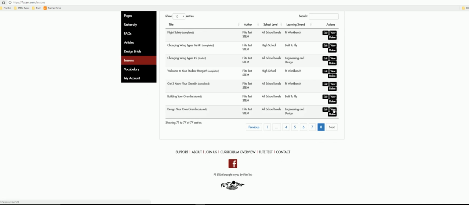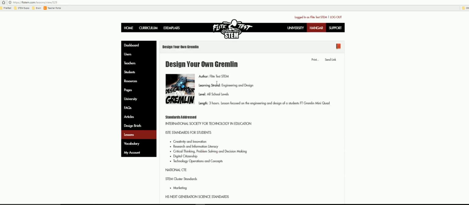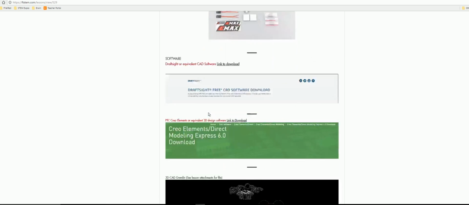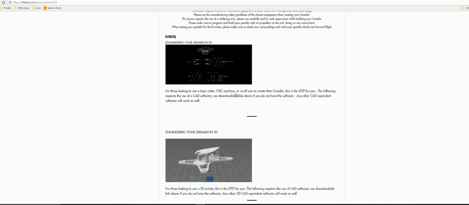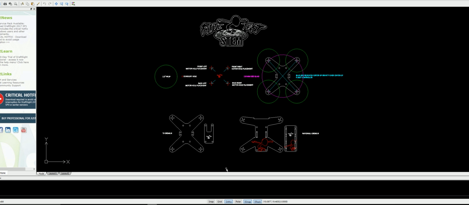So after viewing the design your own Gremlin, I'm going to be doing the 2D version here. Underneath the 2D CAD version, you are going to be able to make your Gremlin using a laser cutter or a CNC router, or by hand with a scroll saw. In any case, you're going to need these 2D drawings so you can get the plans. So I went ahead and downloaded it already, and here's what it looks like.